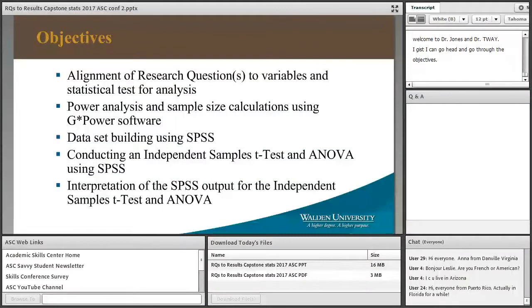So the three of us are going to be co-presenting this. The objectives are to align the research questions to the variables in your statistical analysis, then to go over power analysis and sample size calculations using the G-Power software.